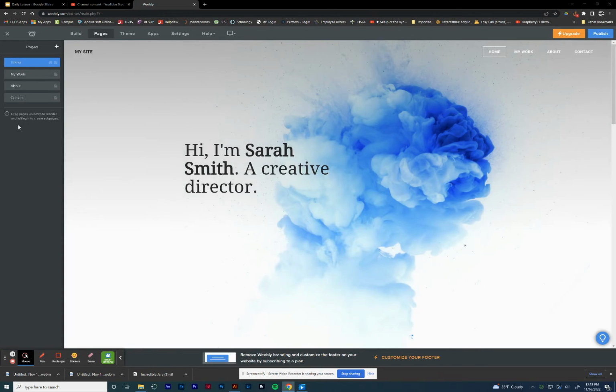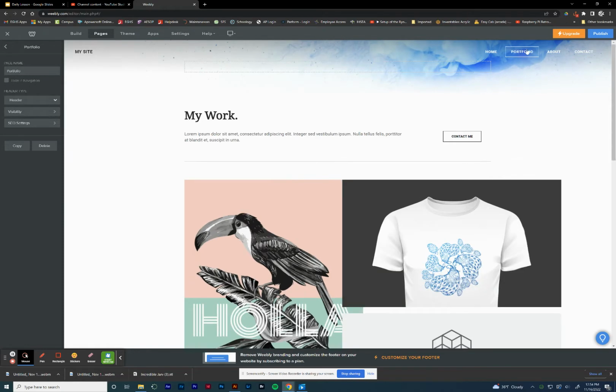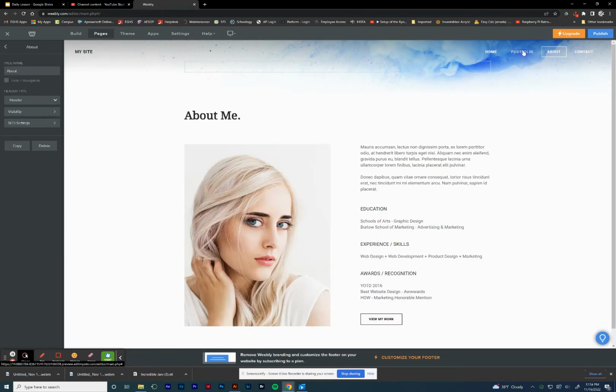We're going to look at the pages now, which is basically your overall layout. Over here we can see home, my work, about, contact, which are all of the menus that are up here. If you click on one of these, it'll take you to the page, but we can also rename it. We wanted our portfolio to be there. We can name it portfolio, and then the name changes up here. So each of these are clickable links right now.